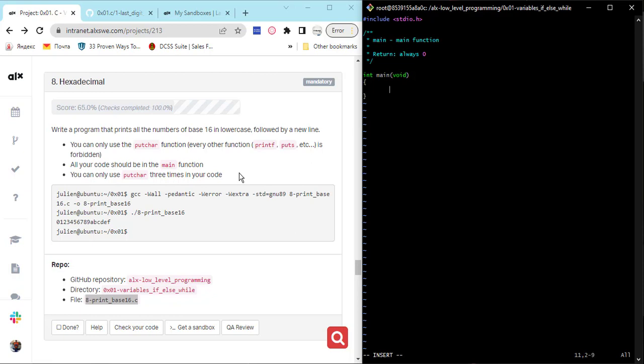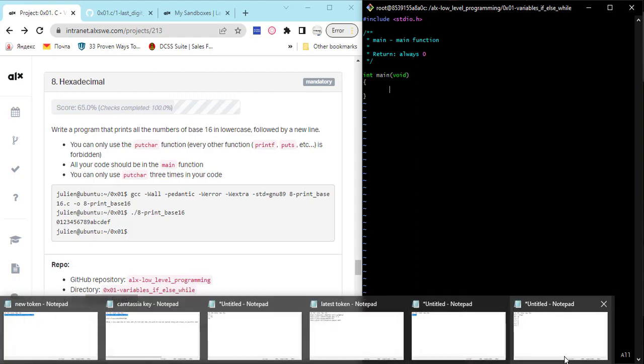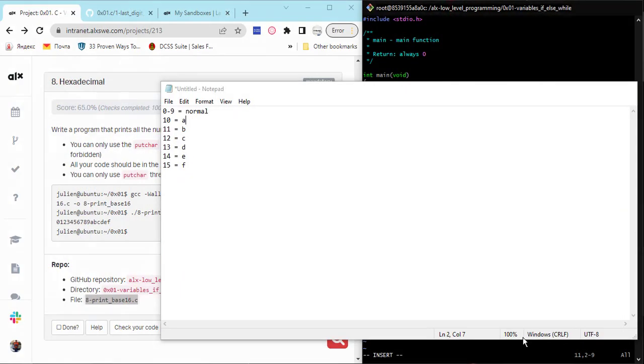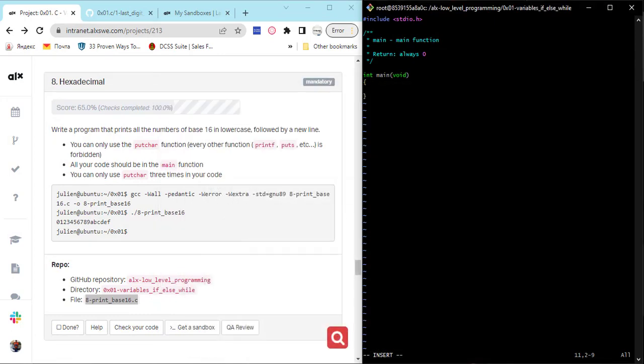Okay, so now how are we going to do this? The first thing we are going to do is to print from 0 to 9. Let's first print from 0 to 9. Okay, so how can we do that? I can simply say what?